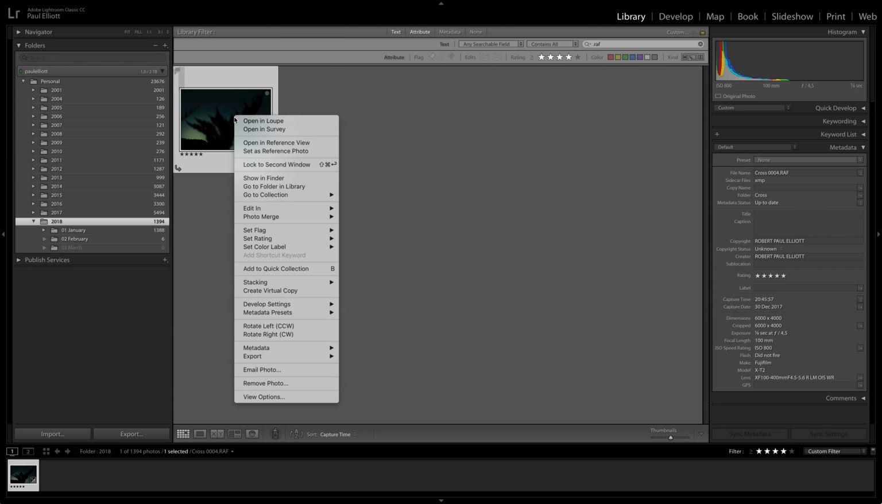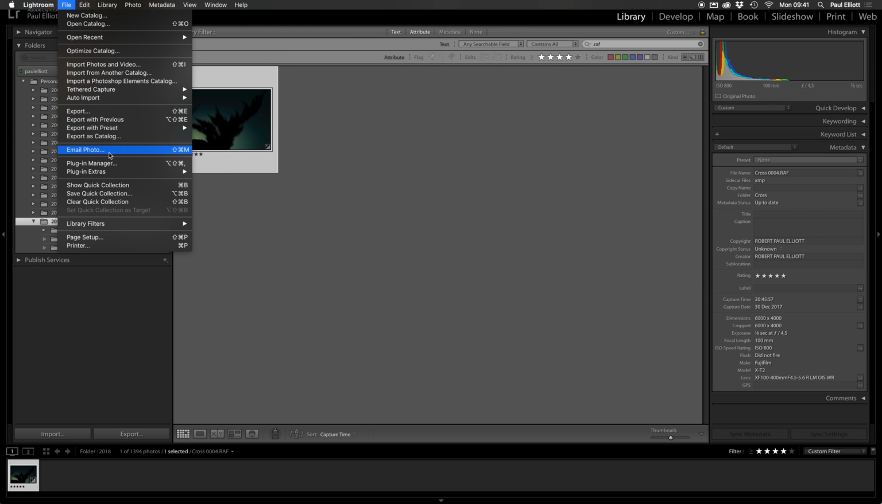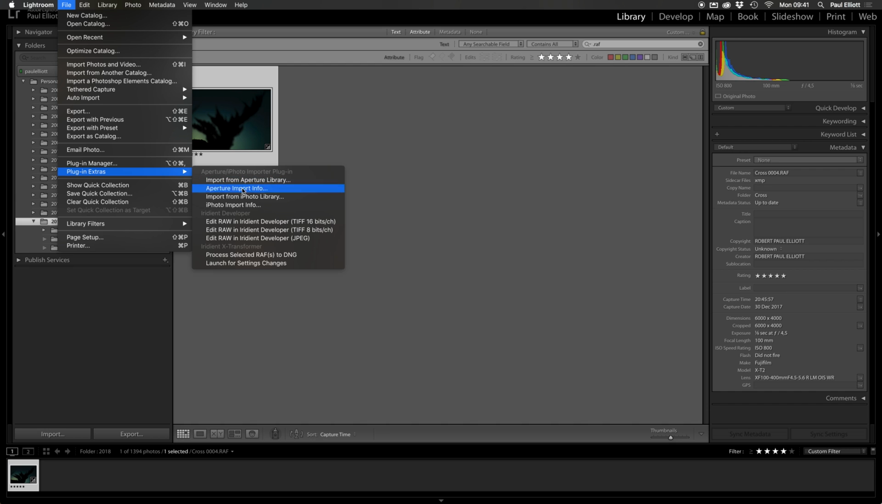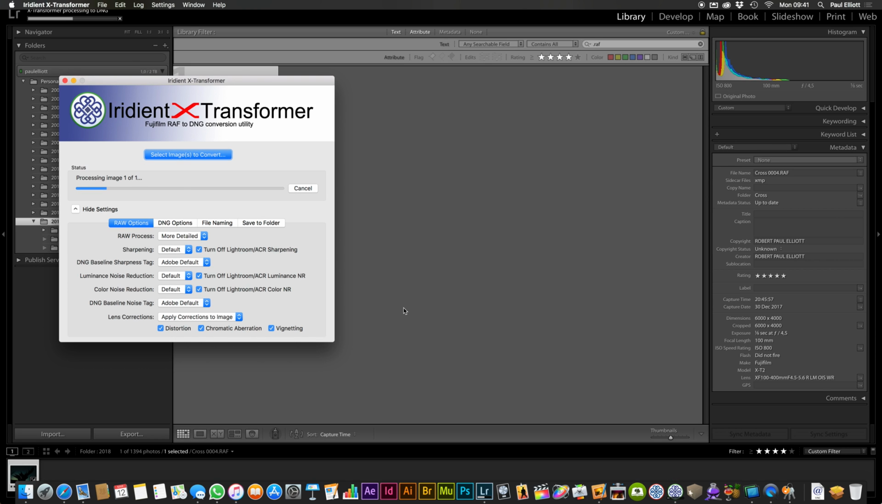And I'm able to right-click, go to... see, I've already forgotten where this is. I'm talking rubbish. I'm able to click on it, go to plugin extras and go transform. So process selected ref to DNG. I click on that. Iridient X Transformer automatically fires up, converts the image, and round trips it back again.